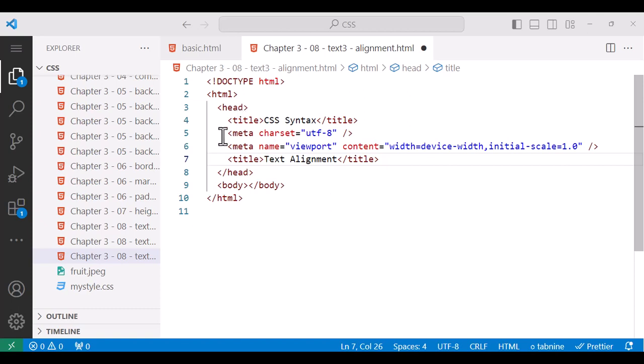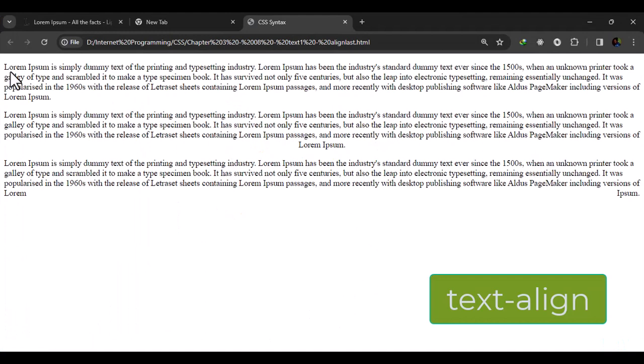In this section, we'll see how we use the text-align property. So let's have some elements first, then we'll continue. So let's create a paragraph and let's copy some content.